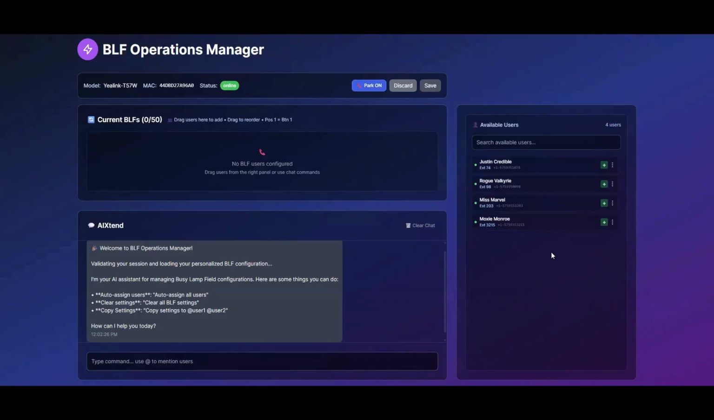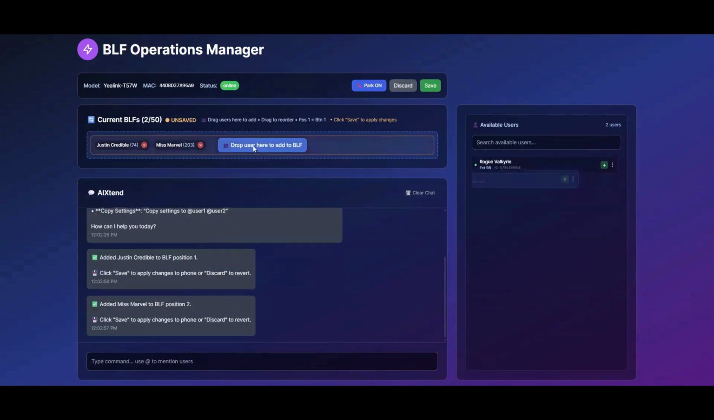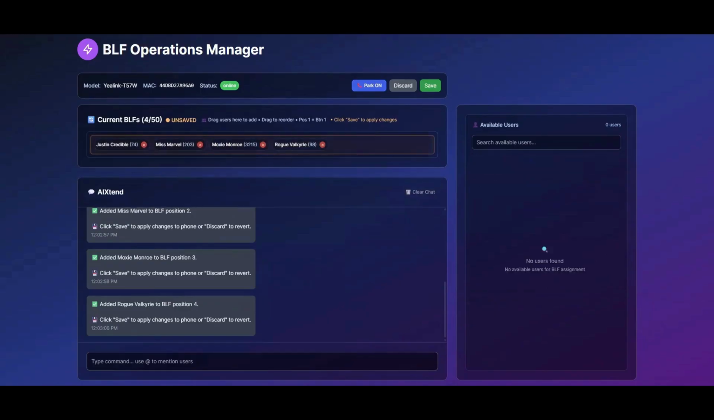And then over on the right, you have a list of available users. So you can drag and drop your users over here and the list. You can also drag and drop to reorder as well. So that's pretty cool. It's something I've been wanting within the BLF section.